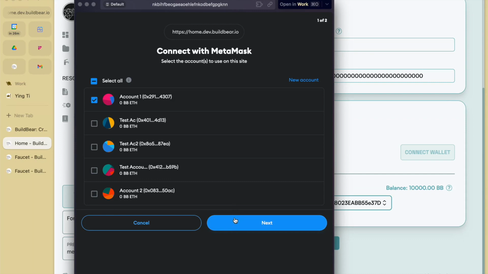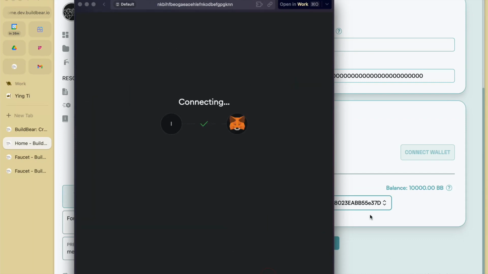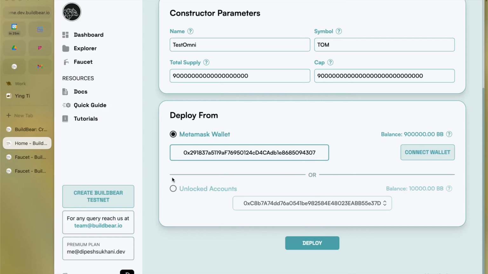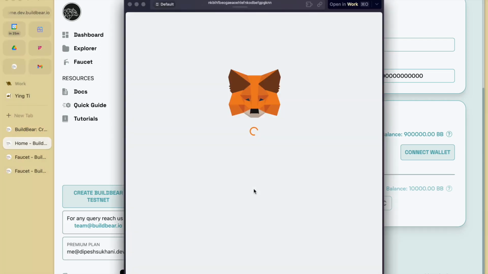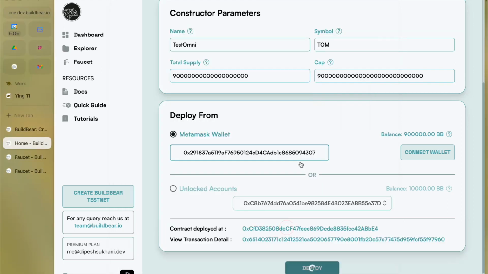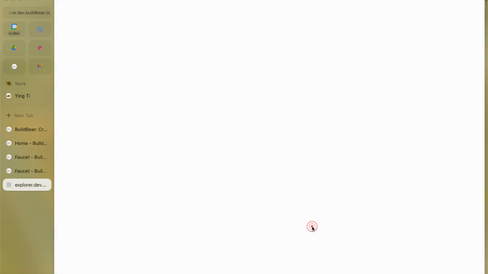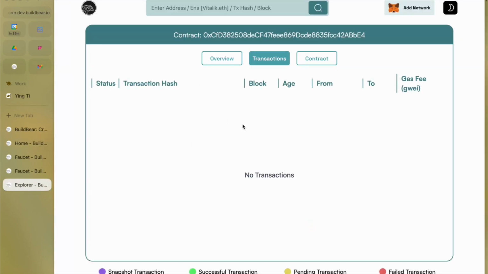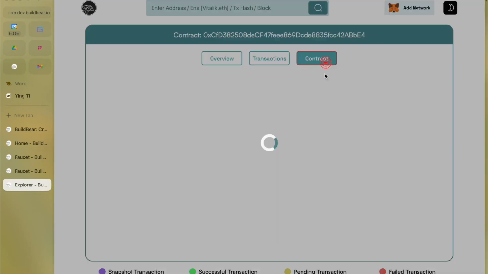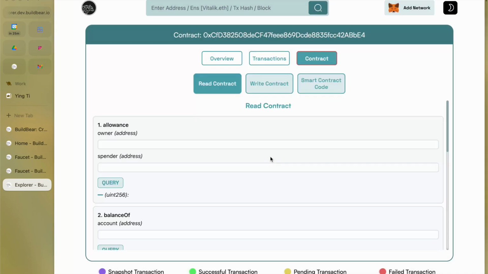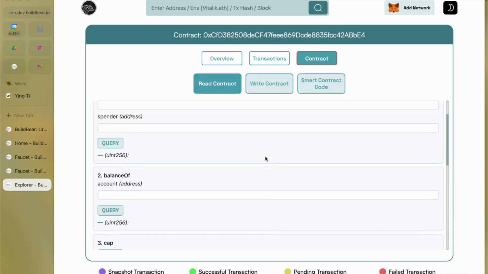So I'm going to connect with my MetaMask wallet over there. And see, it's connected to my MetaMask wallet. It shows the amount that I just minted for myself, and I'm going to click deploy. The contract is deployed over here. The transaction is over here. I'm going to go to the contract and just check the contract over there. And as you can see, everything is right over here.